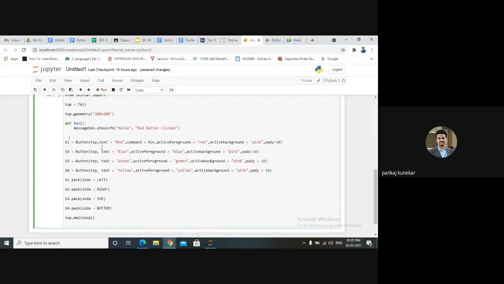Whenever I click on these buttons, the message box will be printed. For example, we are using messagebox dot showinfo. The function is created over here, and we need to give it as a command. Command equal to fun will call your fun function. Likewise, we can have a function for each and every button.